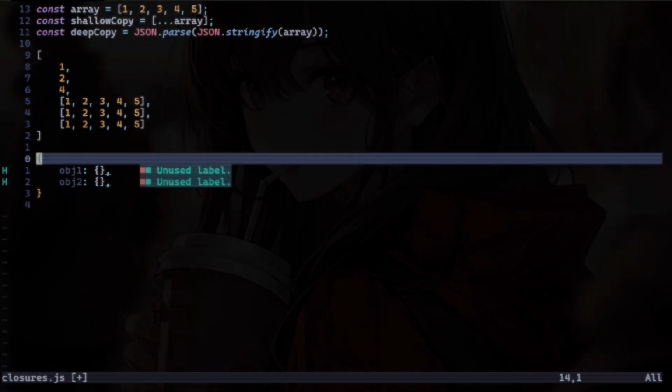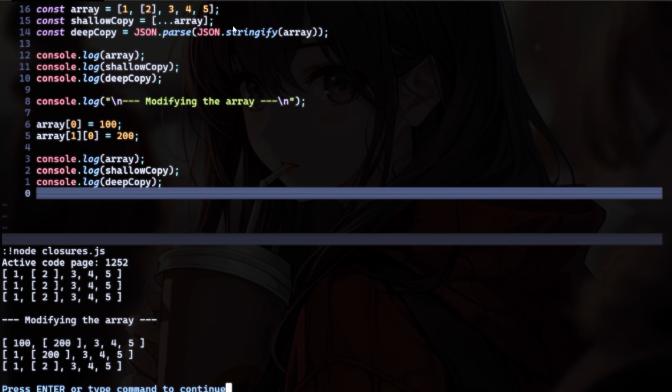Let's see this in action. We have the original array, the shallow copy, and the deep copy of that array. If we check the results in the console, first we modified its first value, which is the 0th index. We turned 1 into 100, and its second value, which is the first index, a nested array which contains the value 2, we changed its first value into 200. So we changed 2 to 200. Now if we check the console, you can see that the original array changed, with the first value being 100 and the second value's nested array being 200.